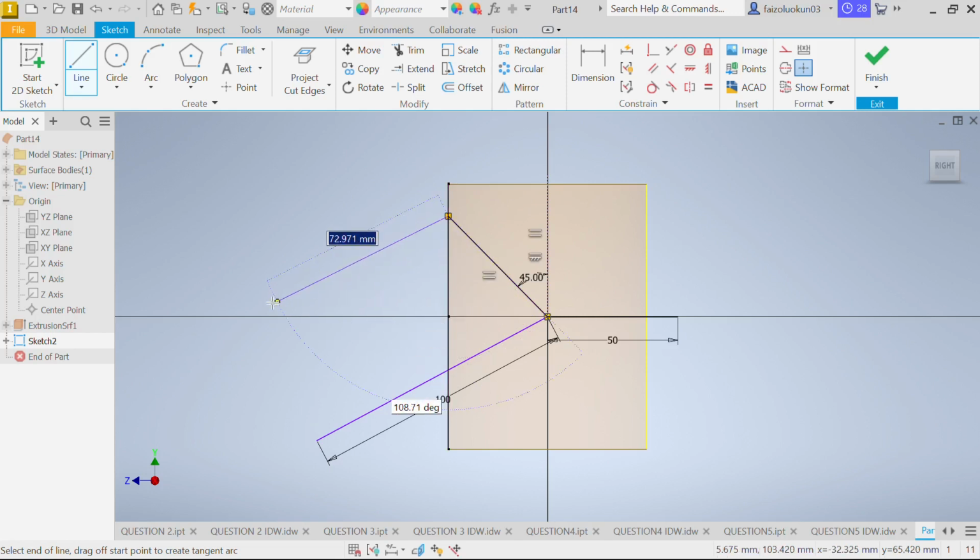Now you will draw a parallel line down to this point. Then we'll join this line to this. So this is the irregular prism that's going to cut through, interpenetrate this cylinder. So we can finish. Let's extrude.